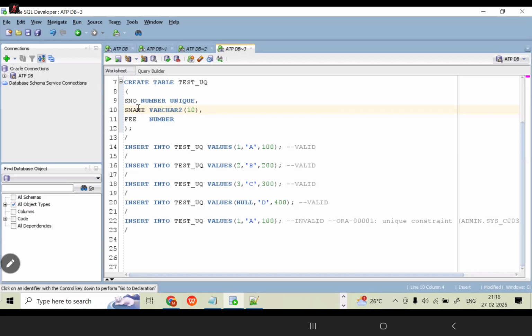Now you can tell me. Can I apply the unique constraint on any name? Student name, employee name, customer name, patient name, anything. Can I apply the unique constraint on those particular names? Is it possible?